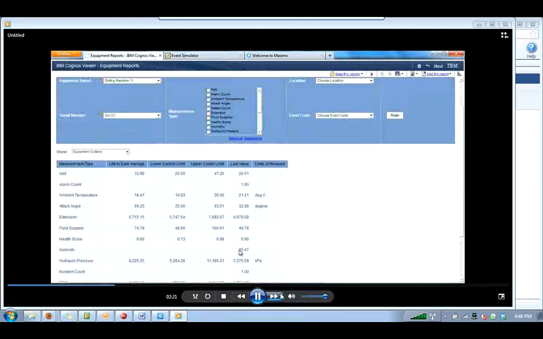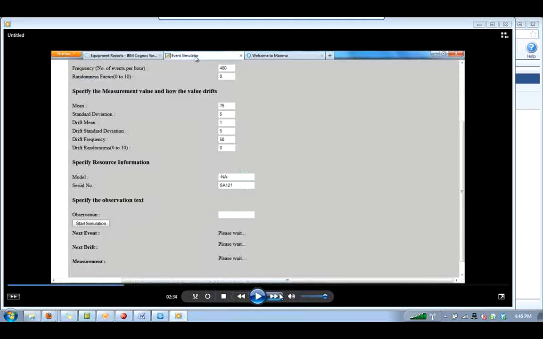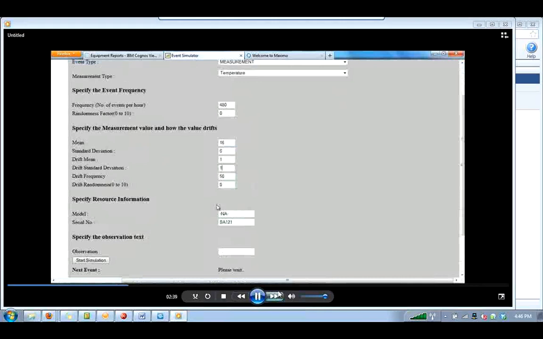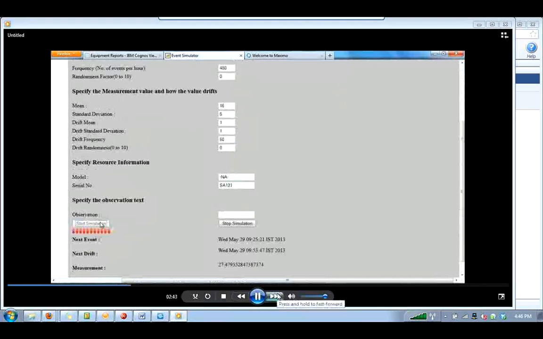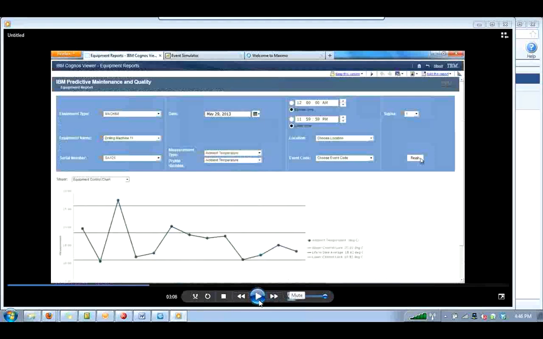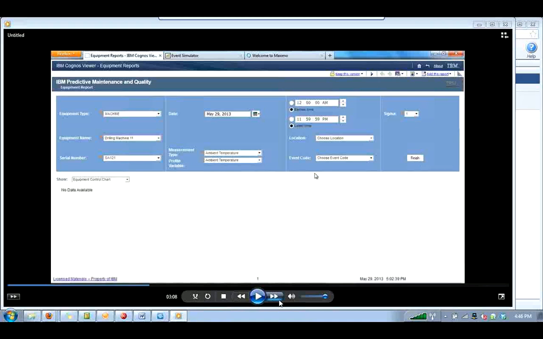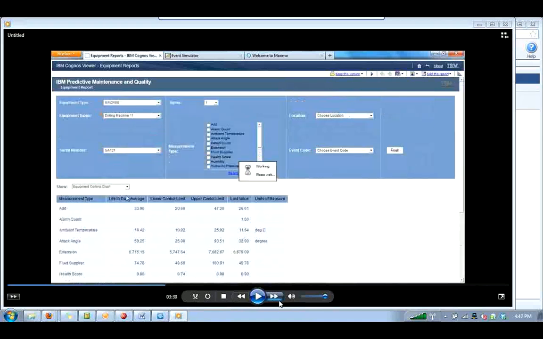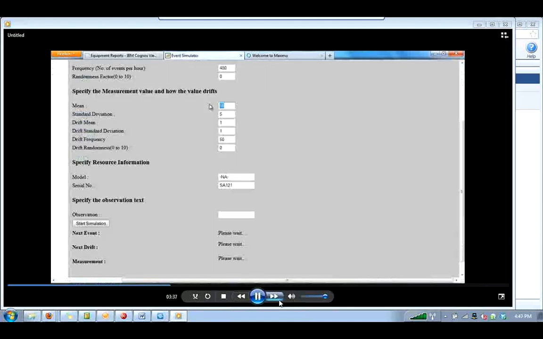Now let's go back to the simulator and simulate temperature data. Again, the temperature data is being captured in real time by PMQ, and it'll be represented in real-time reports. We'll be again looking at that equipment report and see how that temperature data is being represented for drilling machine number 11. You can see here that temperature data is well within the control limits and represented in the equipment report. We'll go to the outlier report and again see how the temperature data is within limits.